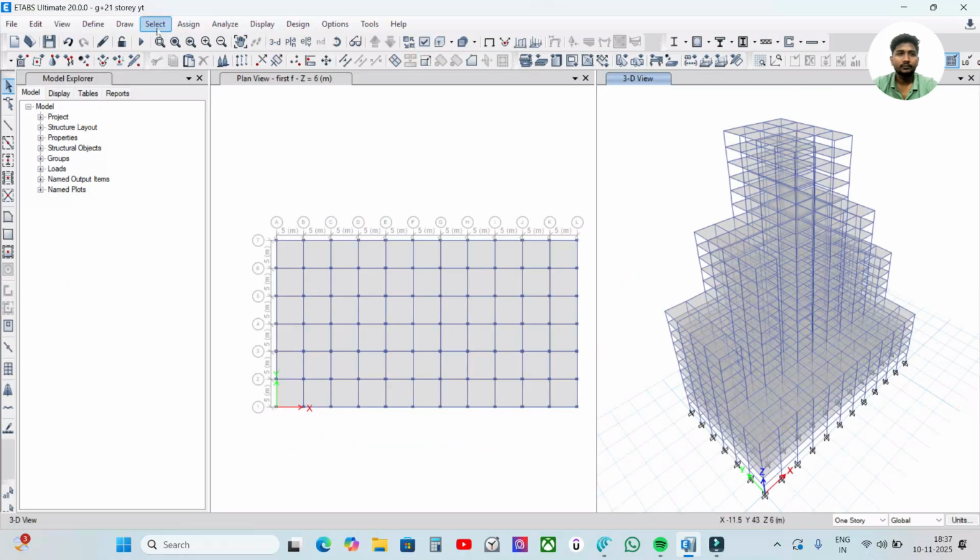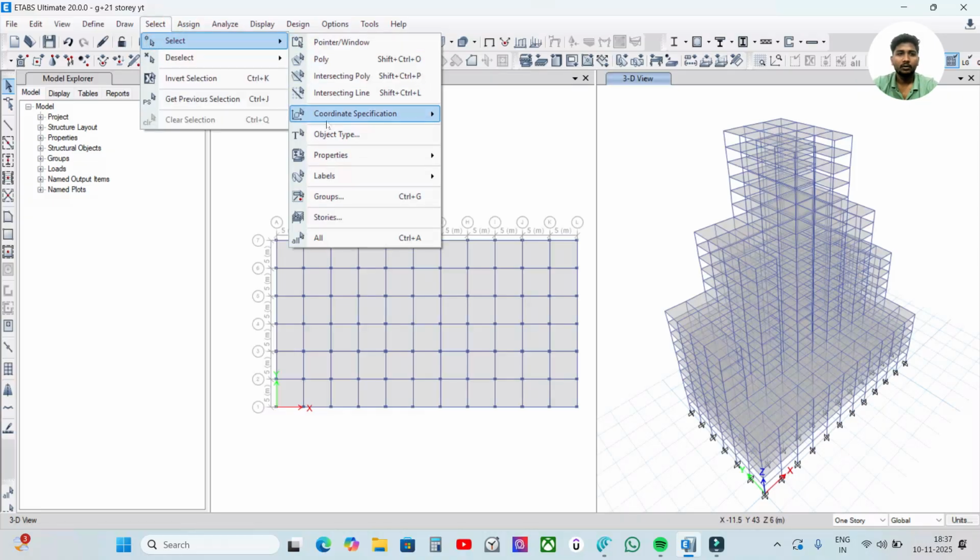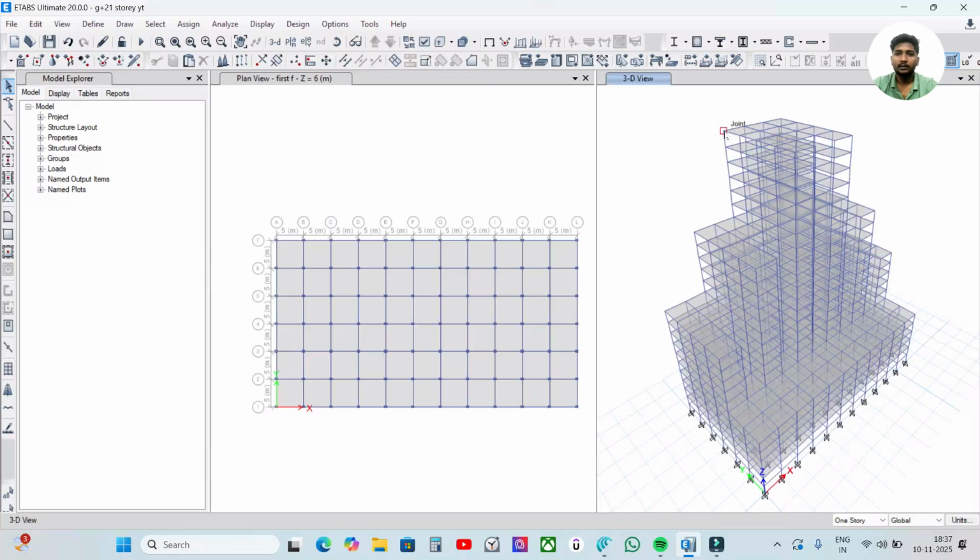Now we will see it for the XZ plane. So go to Select, coordinate specification, and click on XZ plane. And I will once again click on this joint only, and you can see that this whole part is being selected here. That is present in the XZ plane, right? This is the X direction, and upward is the Z direction, right?